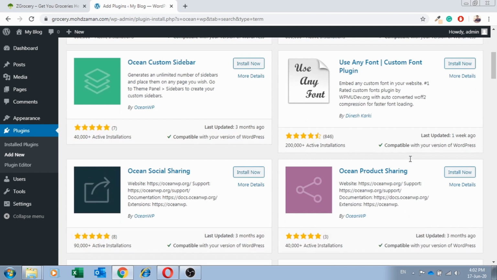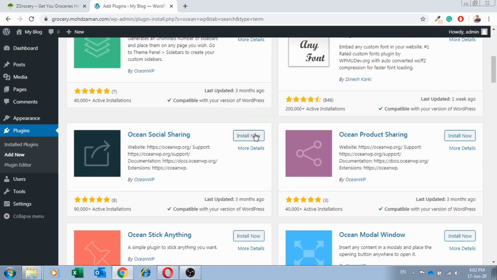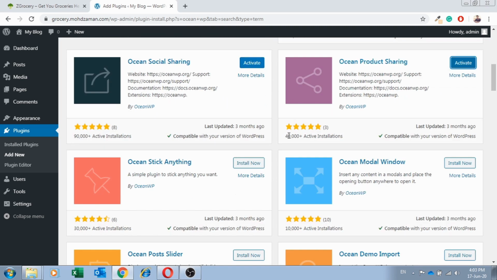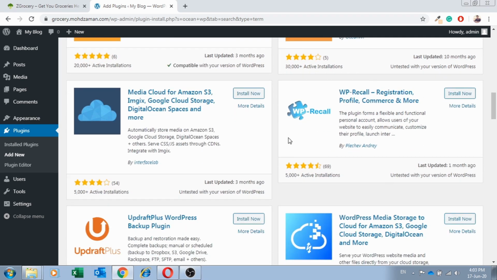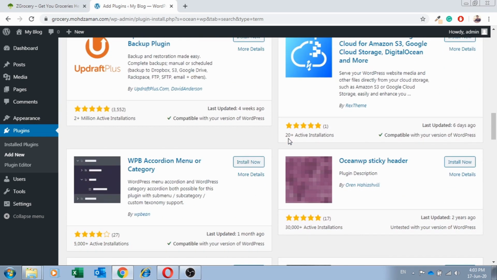and then come down, install this plugin Ocean Social Sharing, Ocean Product Sharing. Install them. Don't activate them now, we'll activate them later. Okay, scroll down and there was one more plugin. Okay, here Ocean Sticky Header, install this plugin.